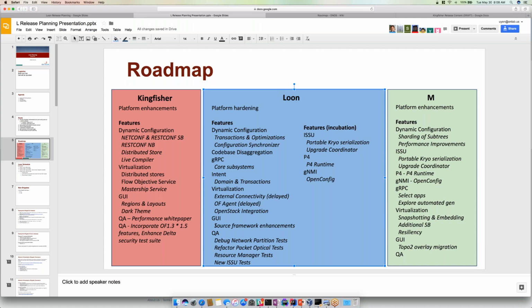GUI, source framework enhancements. A lot of the focus here is going to be around hardening the code base, adding unit testing, additional testing, making sure that we're starting to put APIs in place to do additional overlays so that we can better support demos. QA, debug network partition tests, refactor packet optical tests, resource manager tests, and new SSU tests.